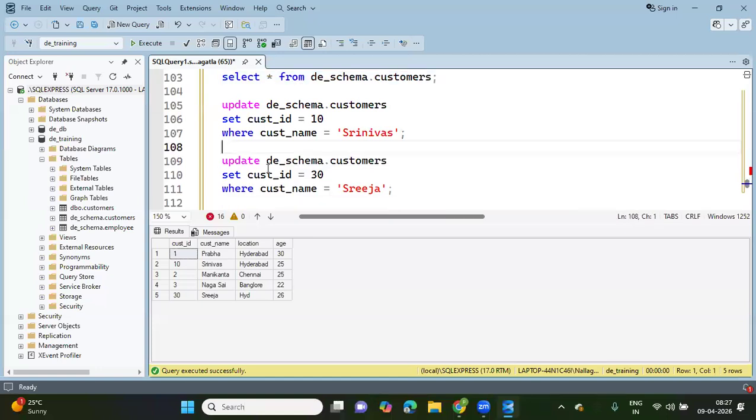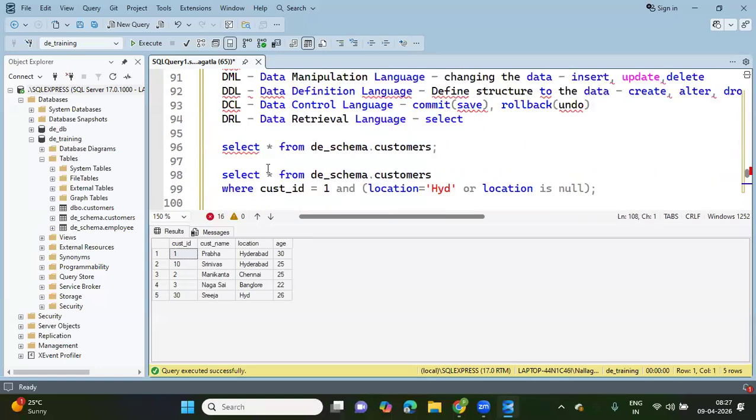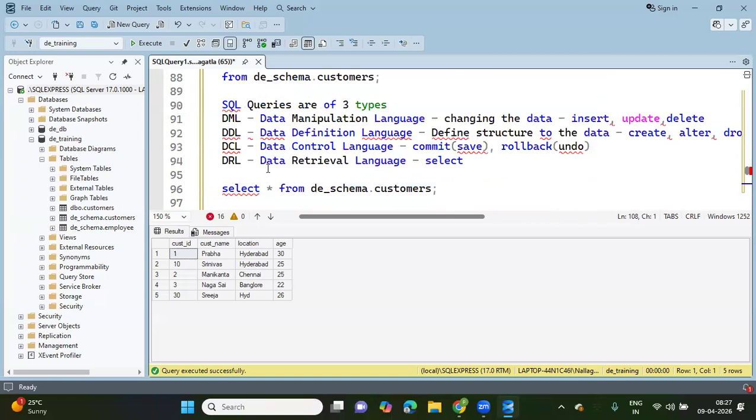We can make both the updates in a single statement, but that needs a few other concepts, case statements. We did not discuss that yet, so we'll discuss that later. So we are good with the DML operations: insert, update, delete. We have discussed it. Now I want to discuss DDL.